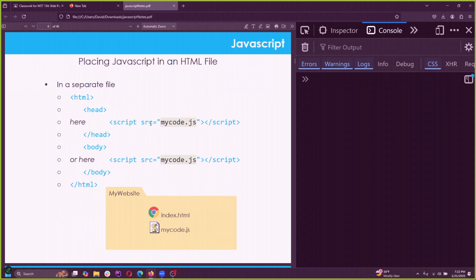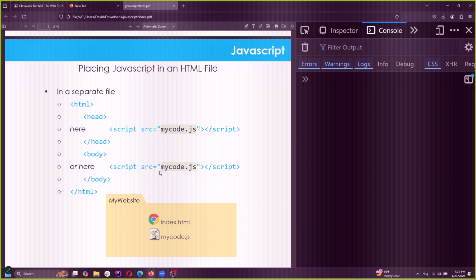And then you could put it in a separate file and just link to it with the script tag, src equals.